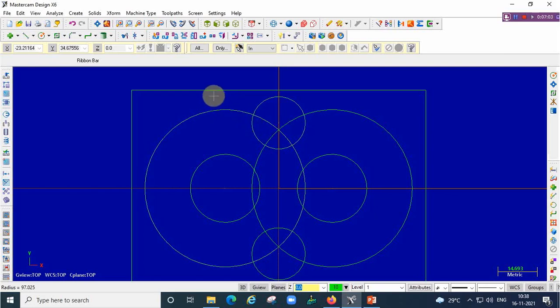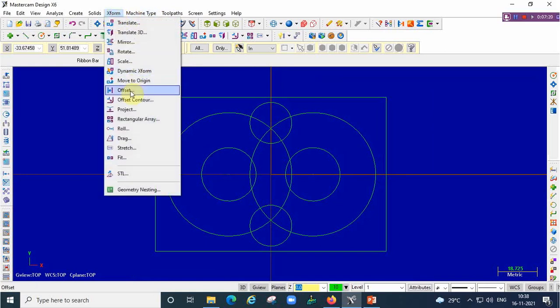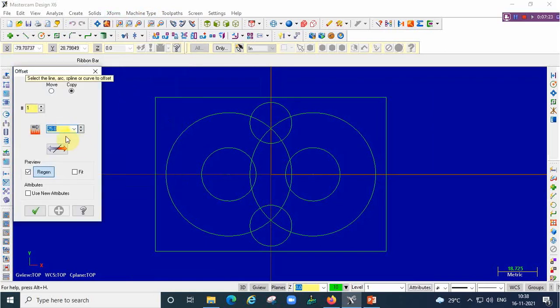For getting those points, we have to offset this line, top and bottom side, for a distance of 7.5 mm. How to offset it? Go to XForm, offset. How much distance we need to offset, that we have to enter: 7.5.